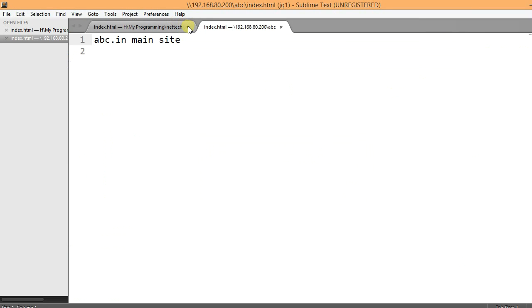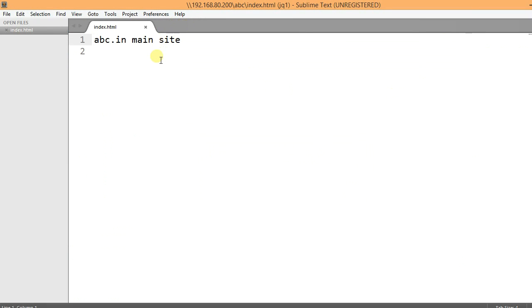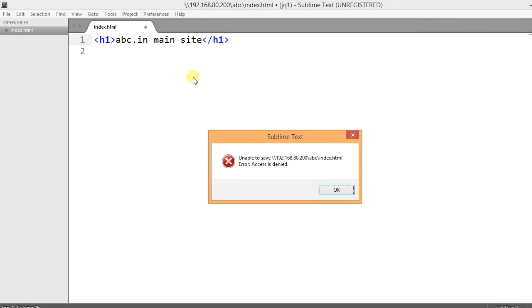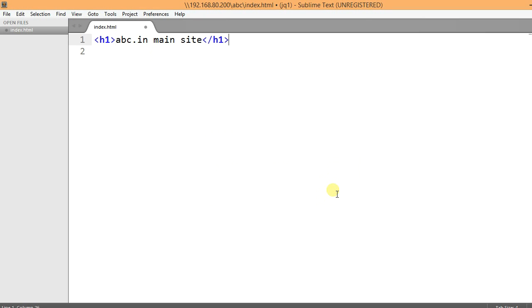Okay, it's my earlier project. Here's the main site. Now you can modify it here like this. Give each one text if you want. Then, okay, I made a mistake.